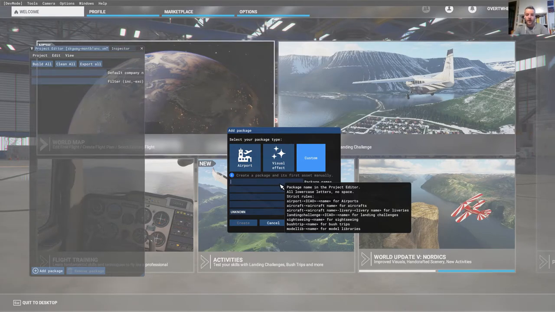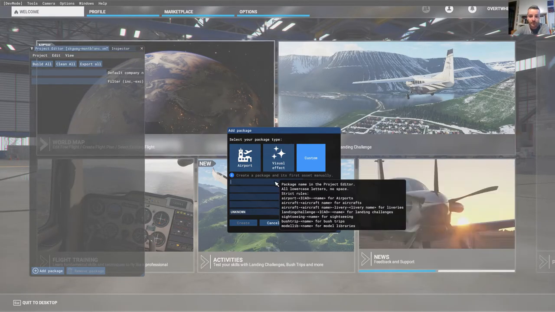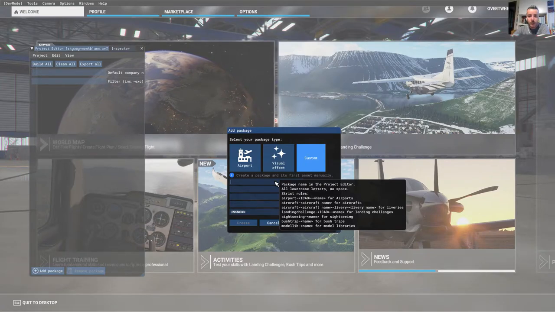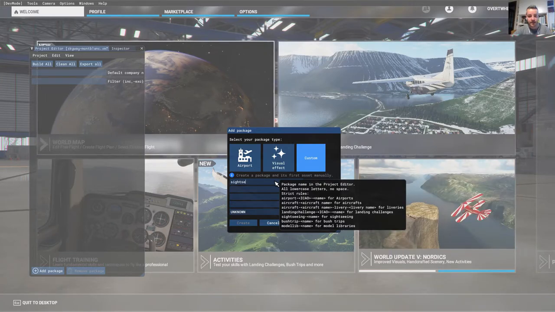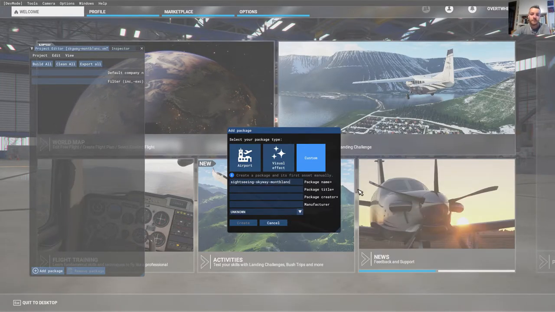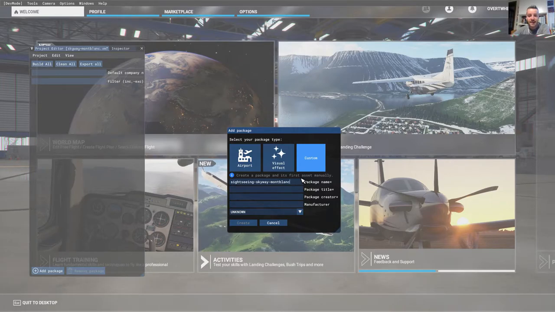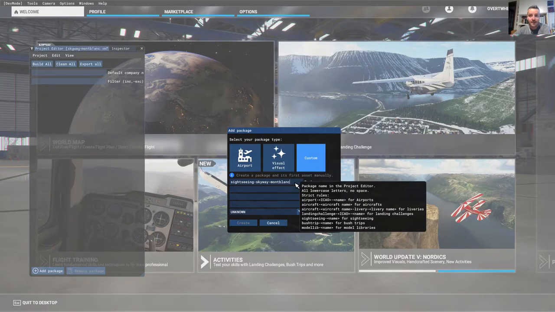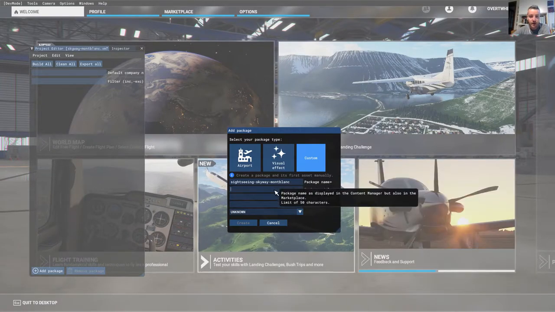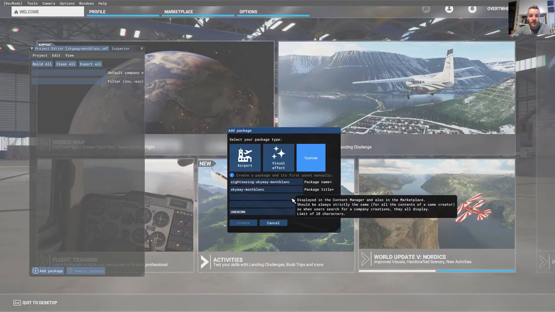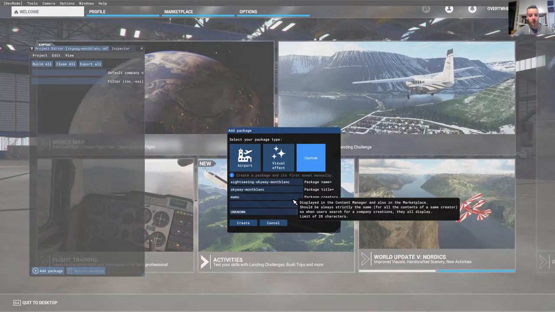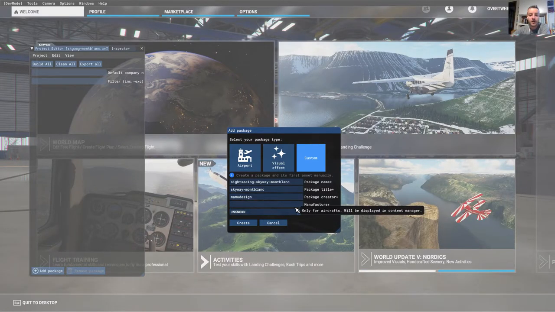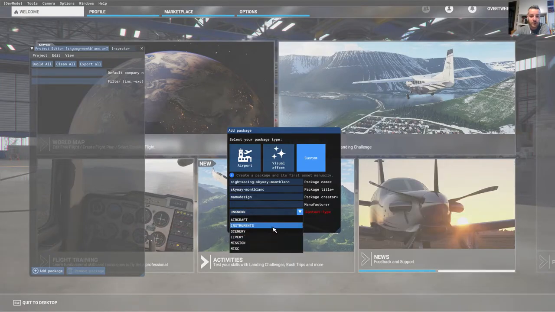And package name. We have a list here with the naming conventions. So I'm gonna call that Sightseeing Skyway Mont Blanc. Please press Enter every time you write in the text boxes to confirm. Package title will be Skyway Mont Blanc. Enter. Package creator, that is me, this is your company, and this is my company, manufacturing only for aircraft. Content type will be a scenery. Okay, so please create.